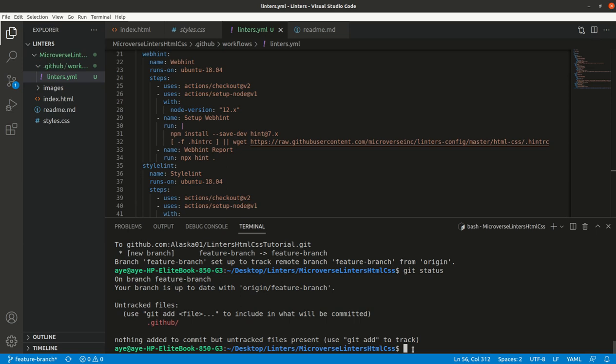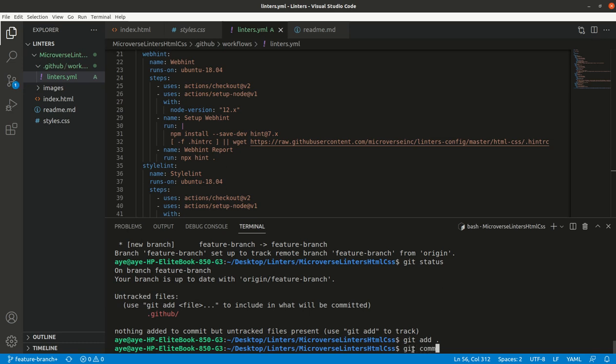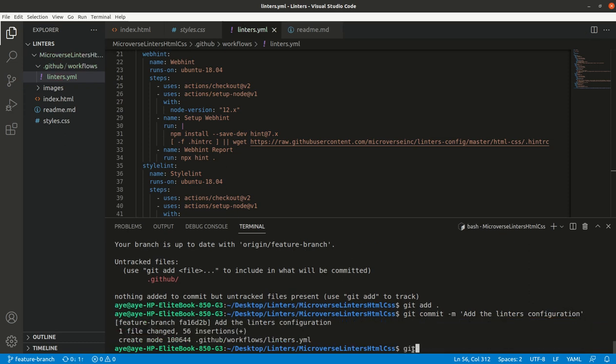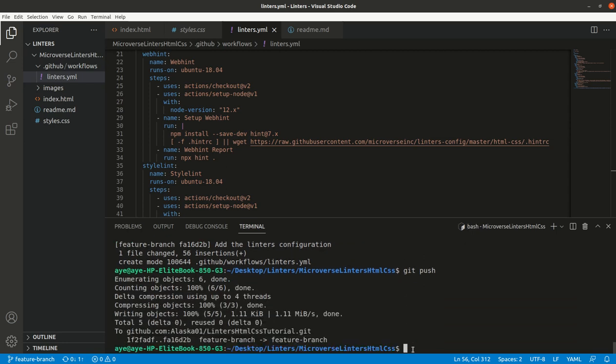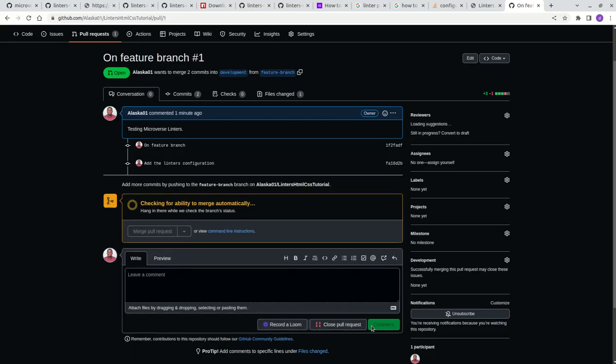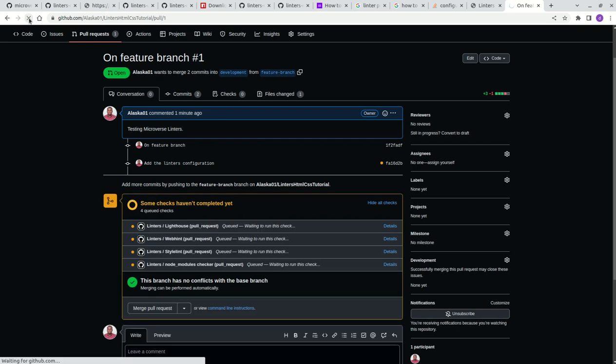So git add, git commit -m. Okay, I've pushed, so let's see. Okay, that's fine.